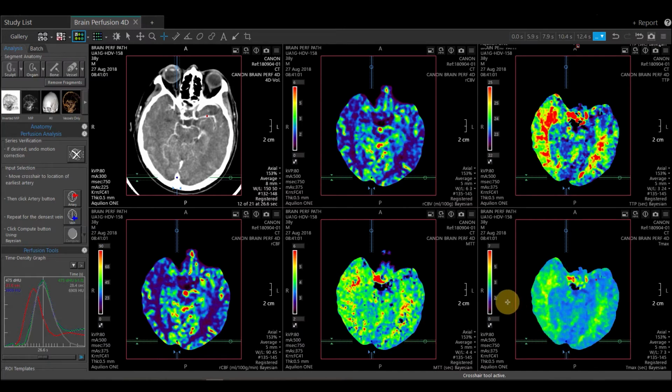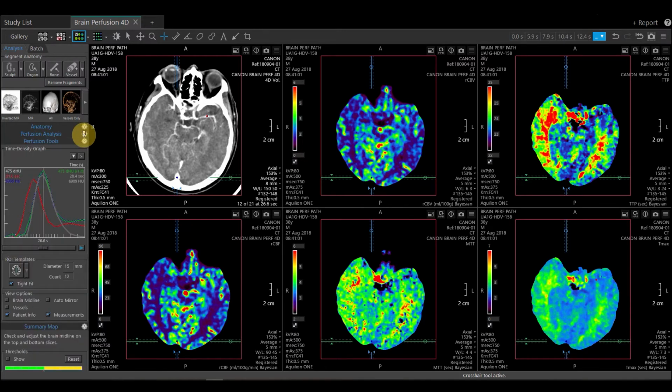These are standard colors. If you left click on the color itself, you will have a few different options. You have a spectrum, tricolor, and grayscale available. If I would like to manually measure an ROI, I will minimize our perfusion analysis tools, and I will come down to the bottom here where we have the View Options section. I'm going to select the brain midline.